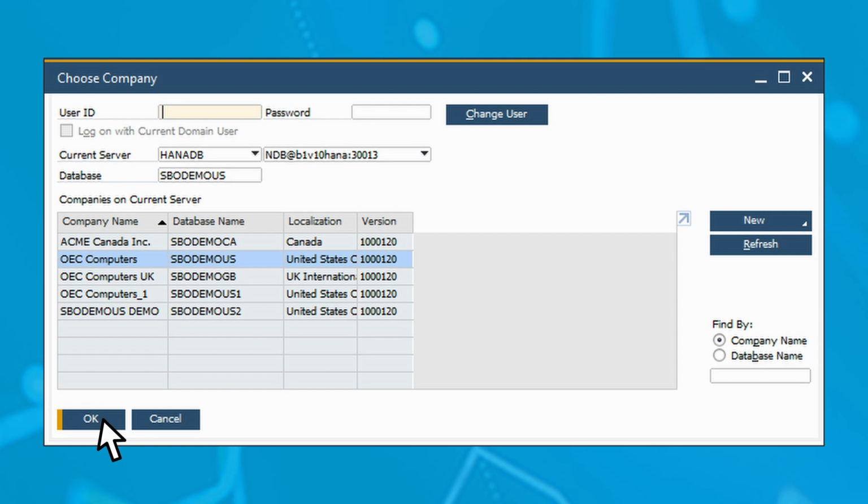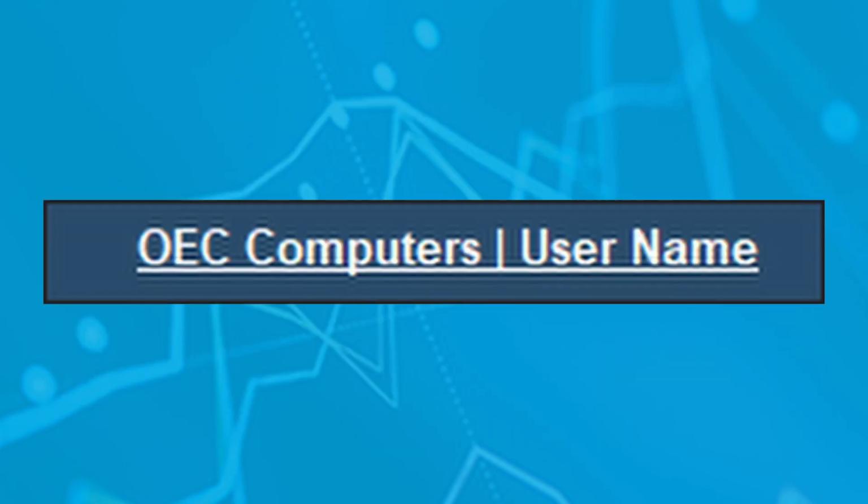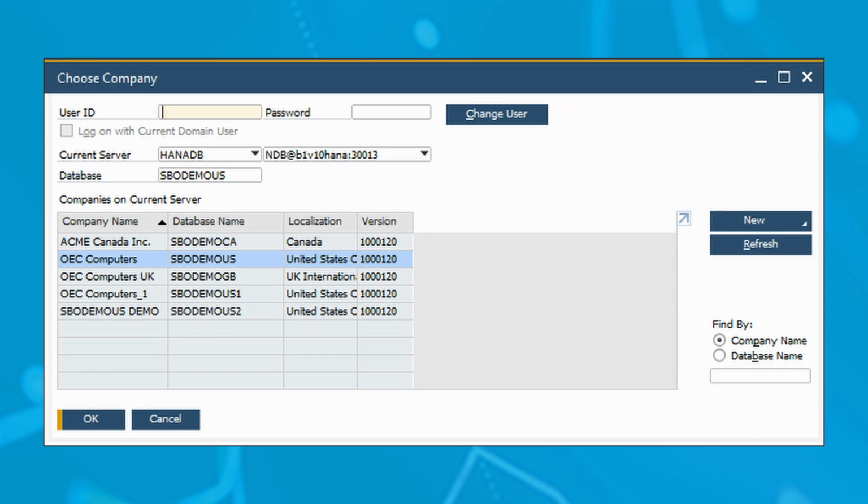Take a peek at the upper center of the SAP Business One main login screen. This message is to remind you of your username and to which company database you're logged in, in this case, OEC Computers. The Choose Company screen also addresses a few other potential scenarios.